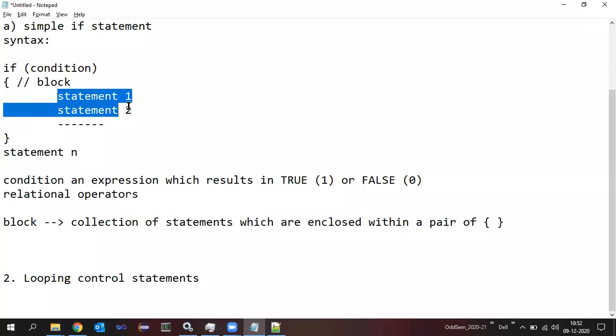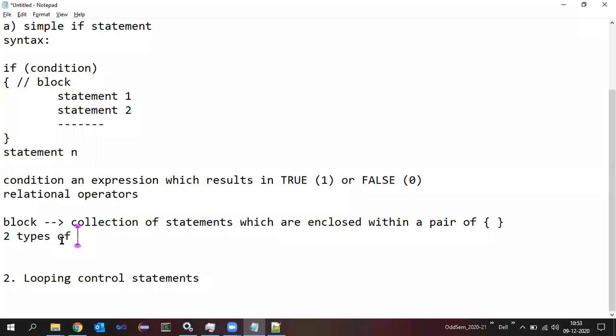If you notice here, there are multiple statements. All these statements are placed within the pair of flower brackets. Pair means there is an opening bracket and then a closing bracket. Whatever lines are within these two, we call a block. When we study conditional statements like if, we can have two types of blocks.